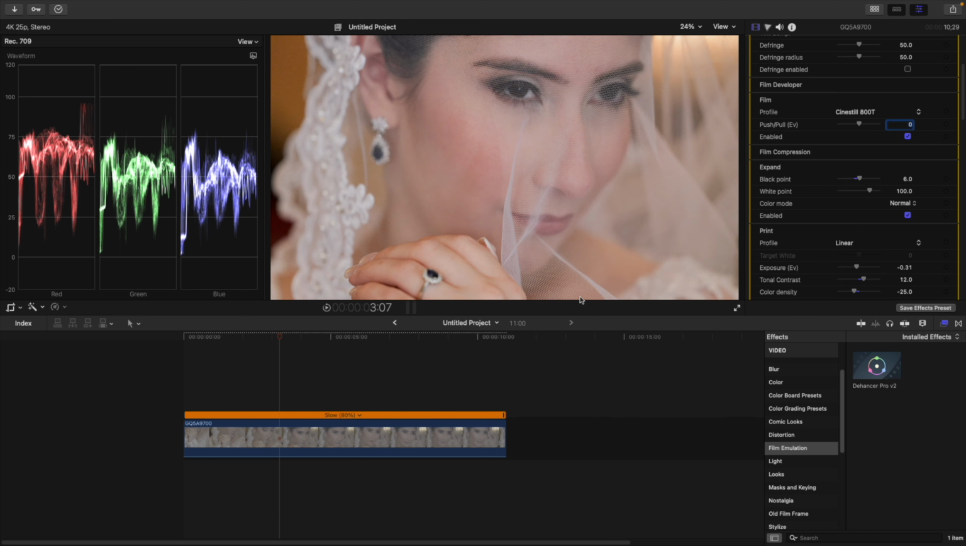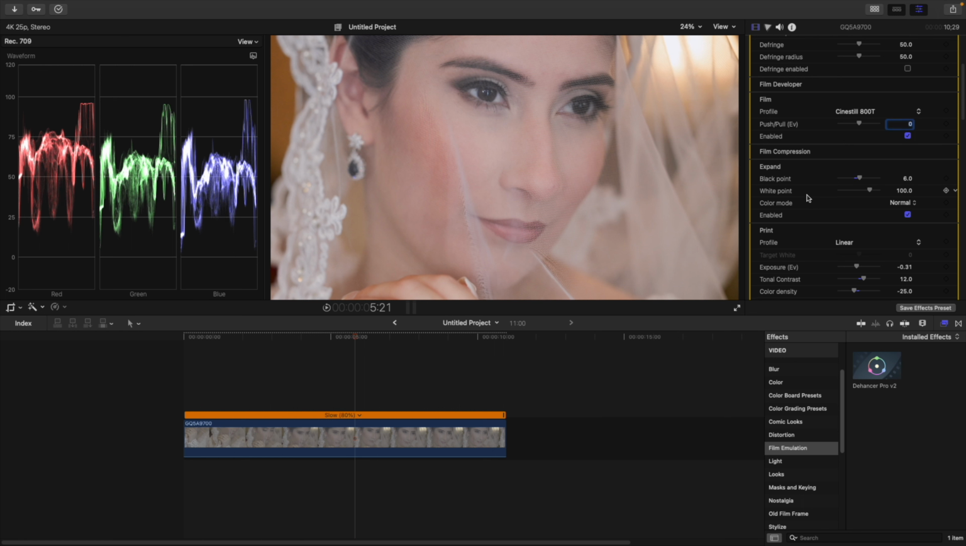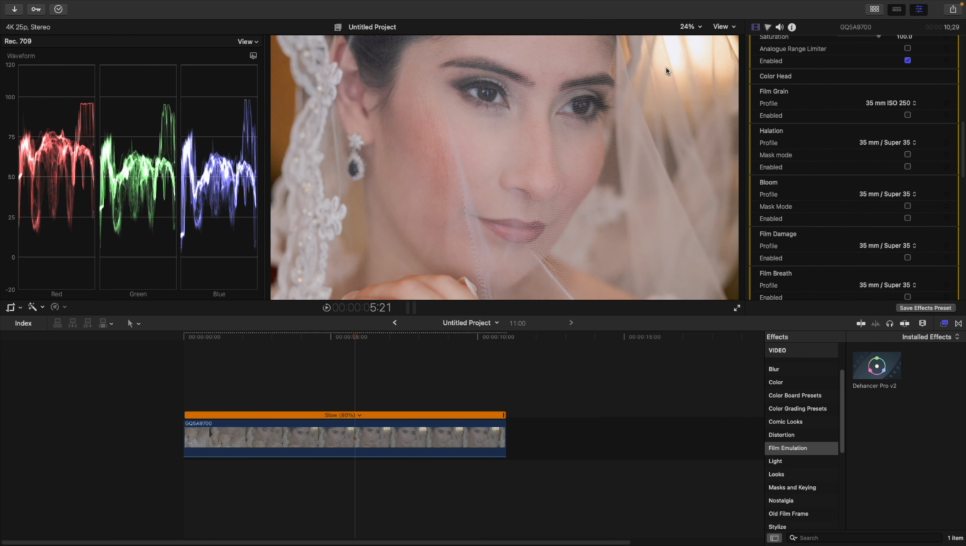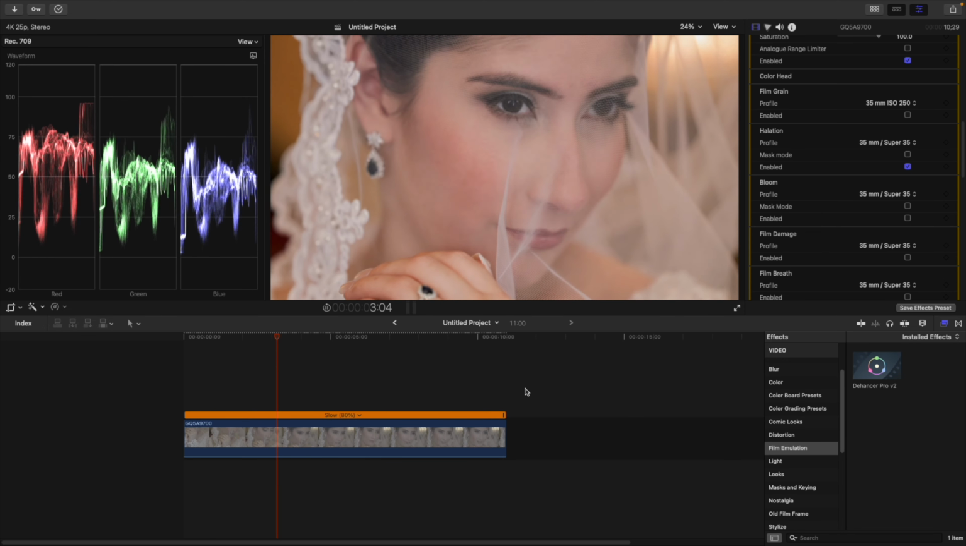Now what's really neat is right back here you can see that you've got some highlights, and what we can do is come back here and we can kind of bloom some of that light a little bit, or we can add some halation to the overall image. Let's see what this halation looks like. And there we go. Nice.